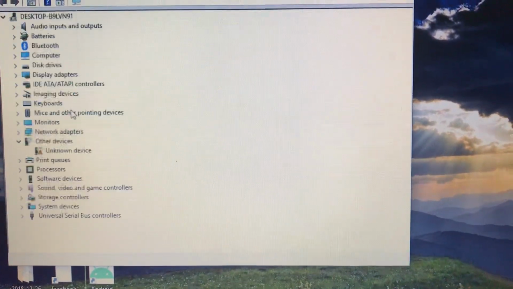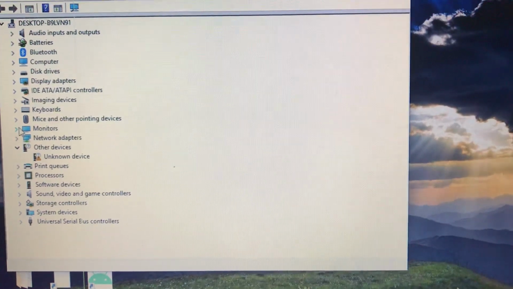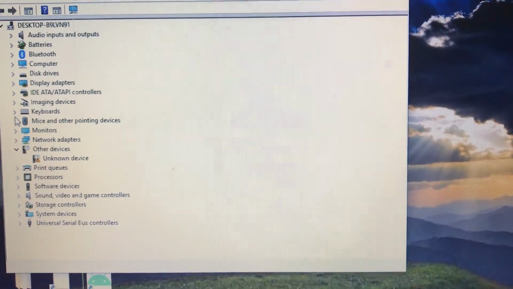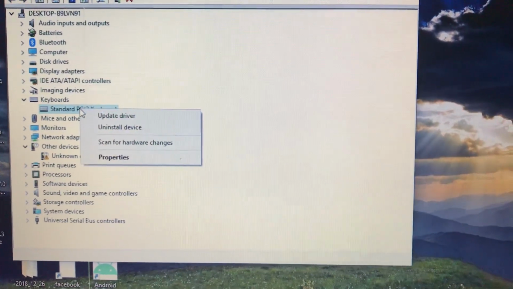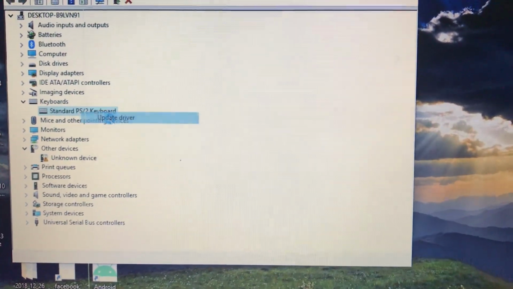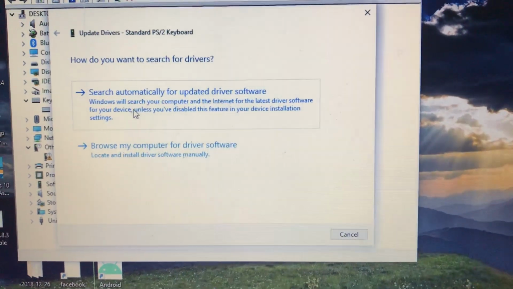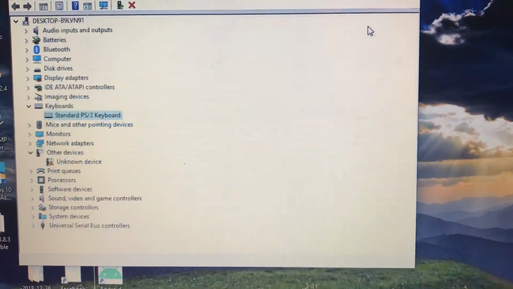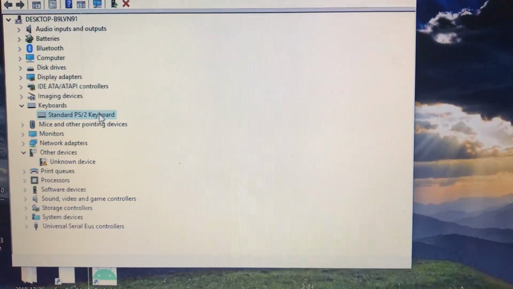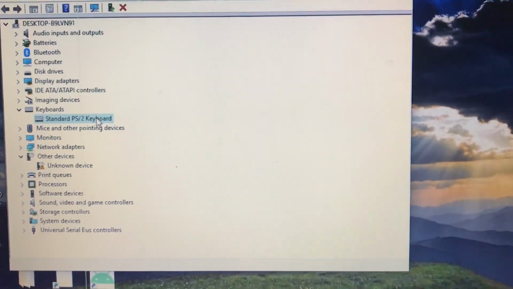And now you just need to wait until it shows you all the devices you have on your computer. Here you need to find keyboards, so tap on keyboards and choose your keyboard, right-tap and choose update driver, search automatically, and just wait until it successfully downloads and installs the latest software for your keyboard.